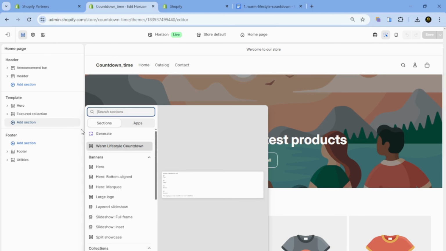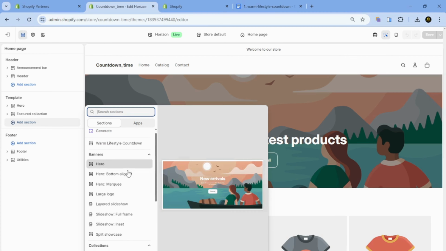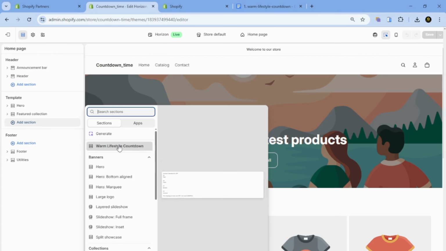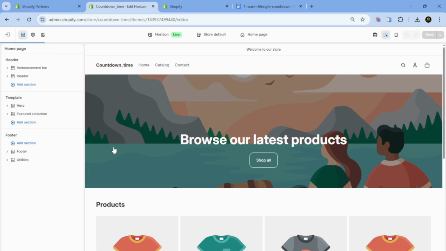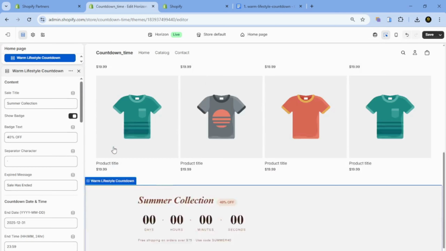After clicking, you will find the name of the countdown timer section you added. In my theme it appears at the top, but in your theme it might be at the bottom, so check carefully. Since I added only one custom section, I see only one name. If you add more sections, you will see more names here. Click on it and it will open instantly.